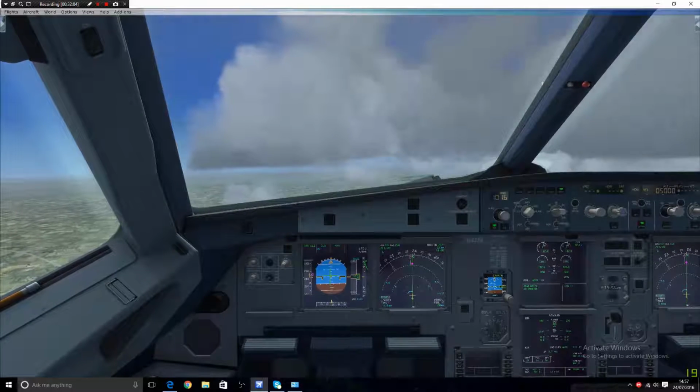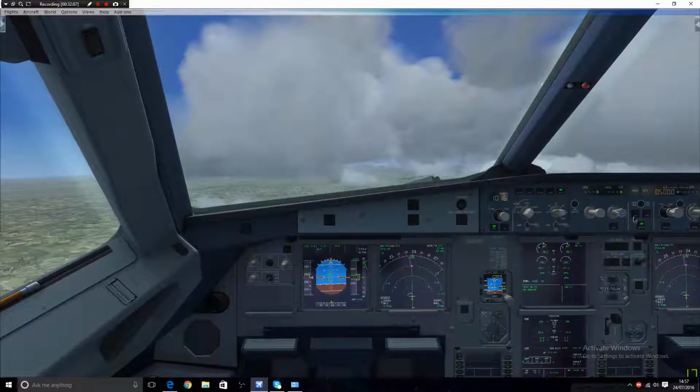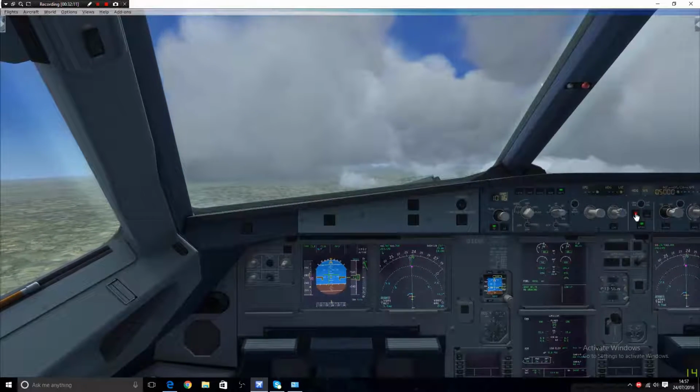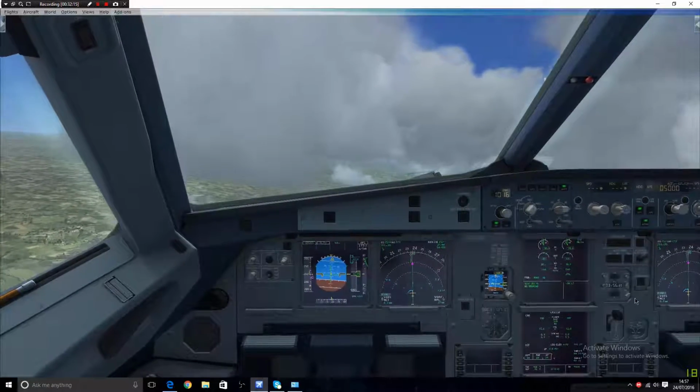Okay, so when you feel comfortable that you're heading the right way and that the plane is stable, then you can just flick autopilot 1, or AP1. Autopilot on. And that's going to now fly for you.